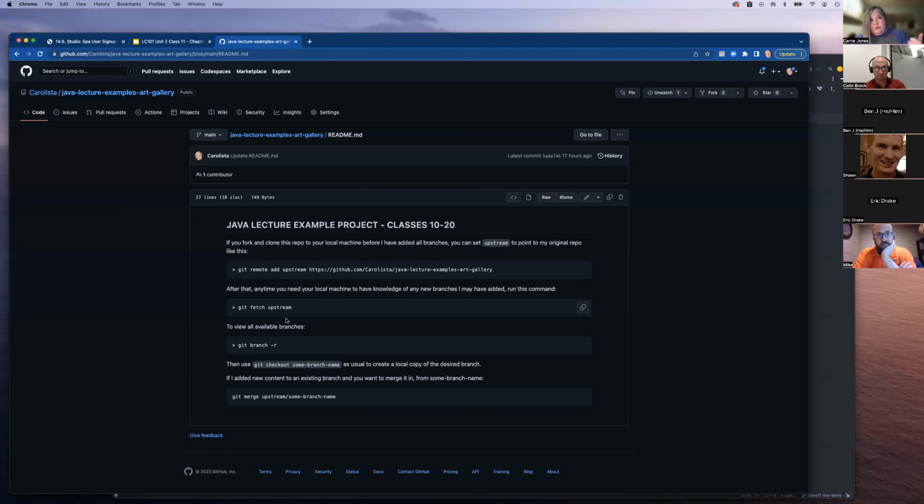And that will enable you in the future to fetch it so that your local computer will know there are actually more branches available now. That's going to be important because I'm going to continue to add branches every class with starter code and solutions. So this is the instruction for how to set that up and then be able to check out those branches on your local machine if you had already forked it and cloned it down to your machine in the past. All right.